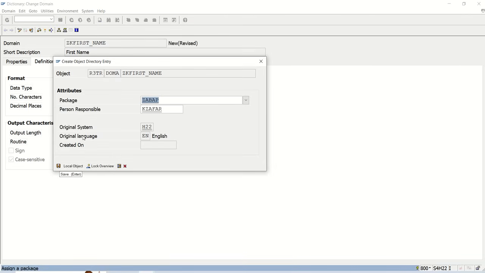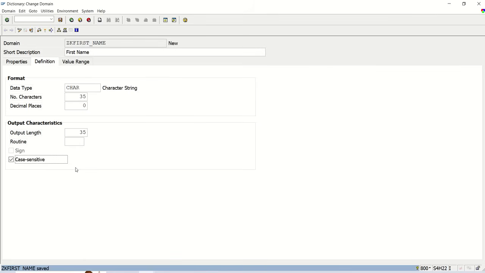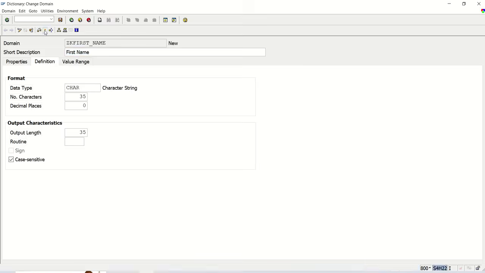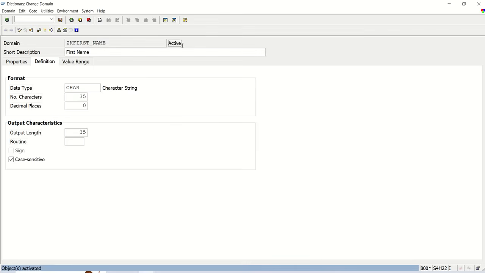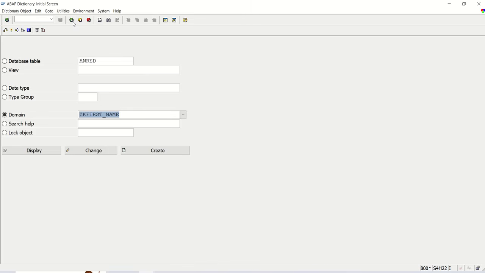Along with this package, I will also explain what you can do. If you don't know the package, just click on this local object. If you click local object, no TR, nothing, the system will ask you. Okay, save, check, and activate. Now it is active. Go back.